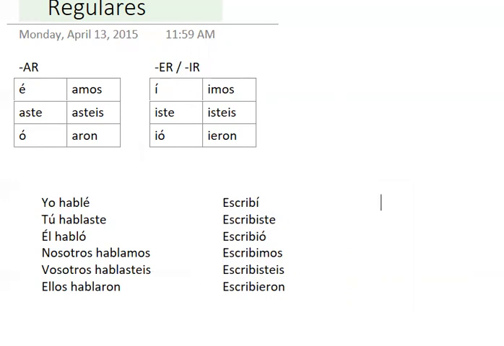Even when we get to stem changing verbs, they're going to be IR verbs. They have these exact endings. When we get into spell changing verbs like caer, ser, they're still going to use those endings.